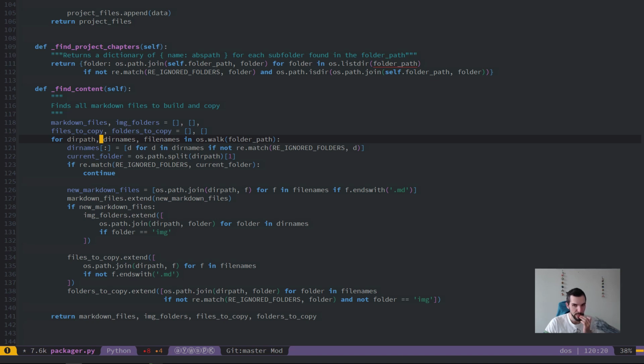So it's going to walk. Yeah, okay, I guess if you do a long book and all, it's important to walk all this. So for each, in the list of directories, it's going to check for each if it's not an ignored folder. And I'm using regex for that. It's too complicated, but okay.